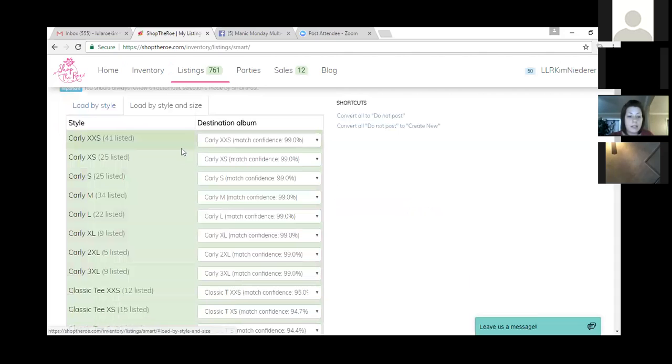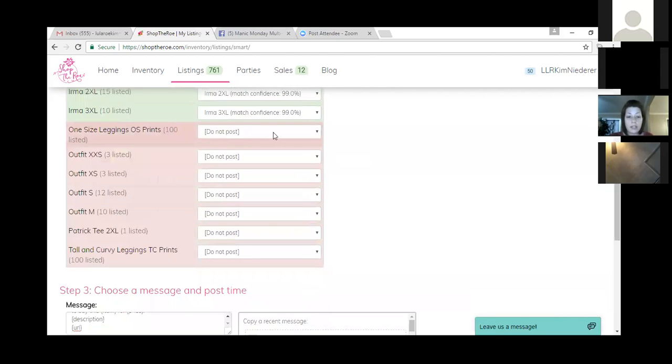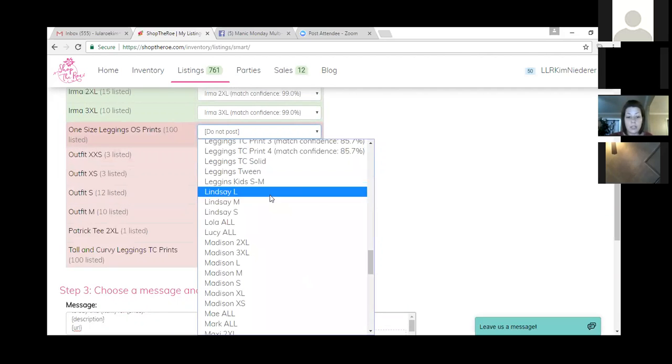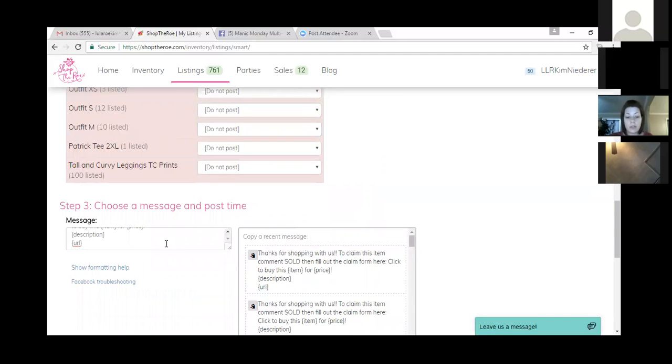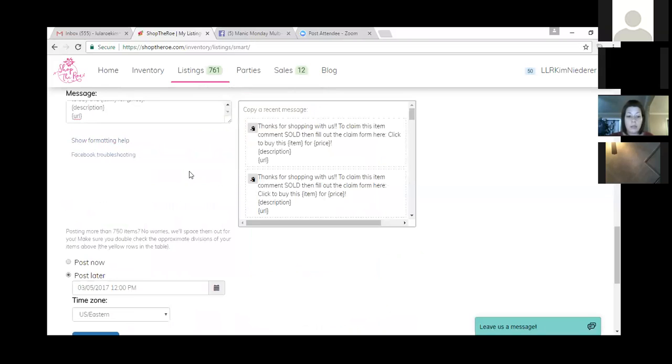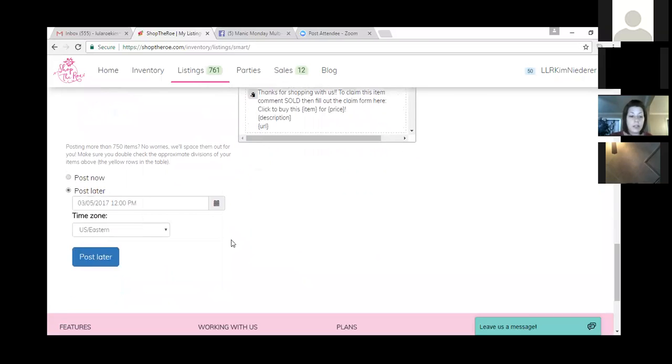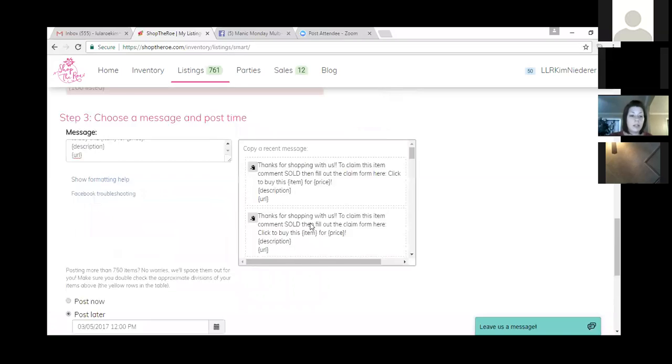It's on my load by style and size, and then it automatically fills in all of the albums for you. If it's blue, that means it's got an album that it's going to. If it's pink, it does not have an album assigned, so you have to go in and manually choose your album that it's going to go to. And then you go down, do the same thing, post or copy and paste your message, and then this is what it will automatically fill in: the item and the price and the size for you, and then it'll put the claim link here. So you don't have to fill in any of that, just leave it how it is. And then you choose to post now or post later and click your button down there.